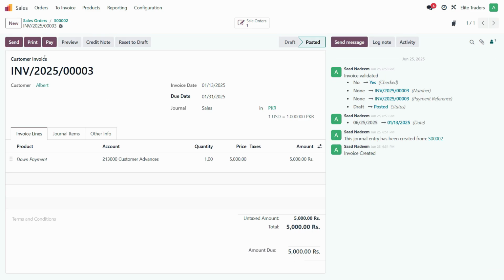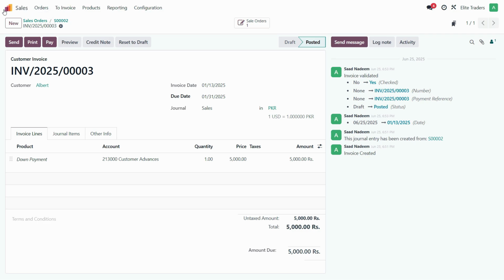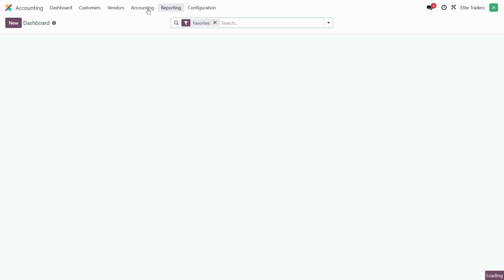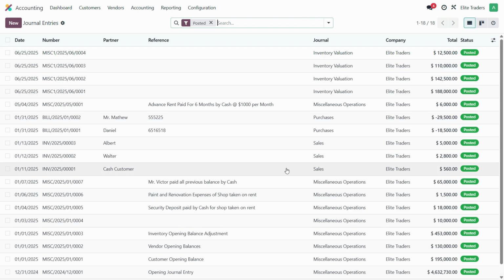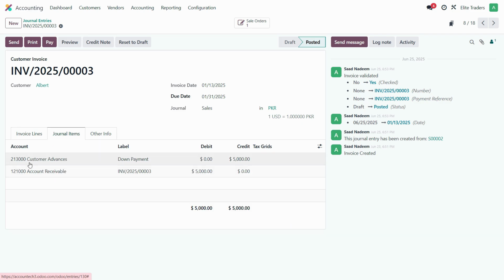Click on confirm, and we are not paying for it yet. It's just entered as an invoice. So when we create the invoice in future for the actual delivery of goods, we will adjust this amount. So for now, just go back to accounting and click on journal entries. And as we can see here, against Albert, 5,000 is received. Click on this one. And if you want to check the journal entry effect of it, just click on the journal items. Customer advances is credit and account receivable is debit.